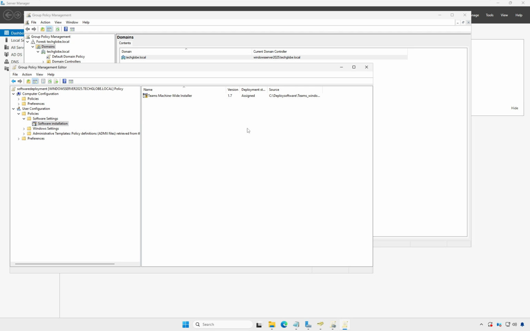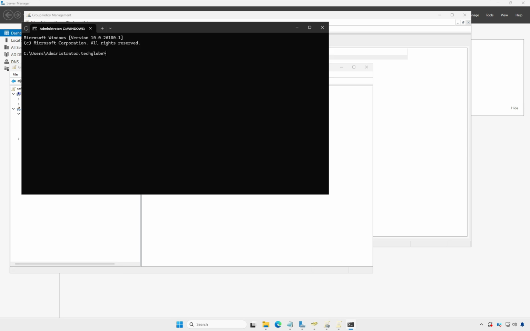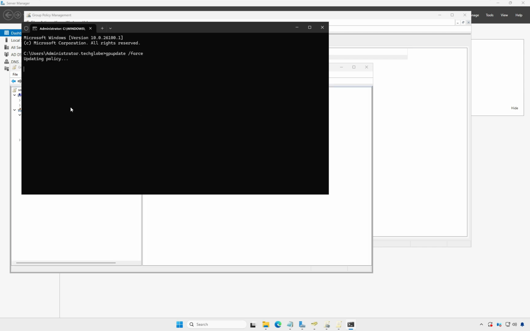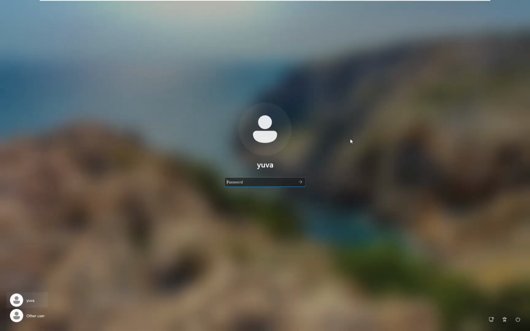All right. After this, open the Run command, type cmd, and enter the group policy update command. Once you have updated the group policy, go to the client computer. Let me check here whether the software is visible or not. First of all, I'm going to select the other user.